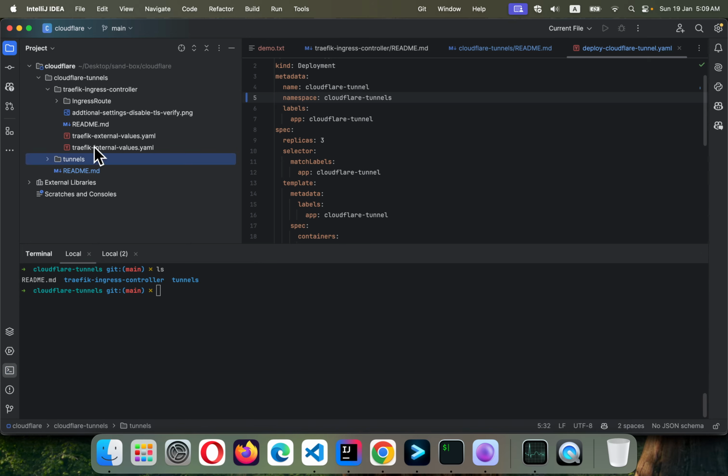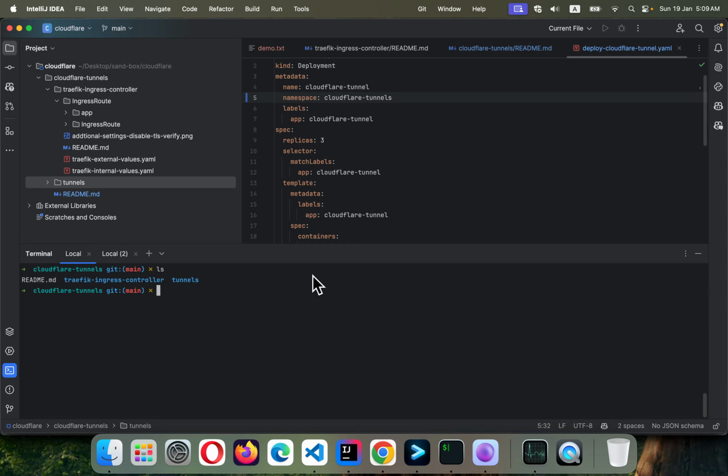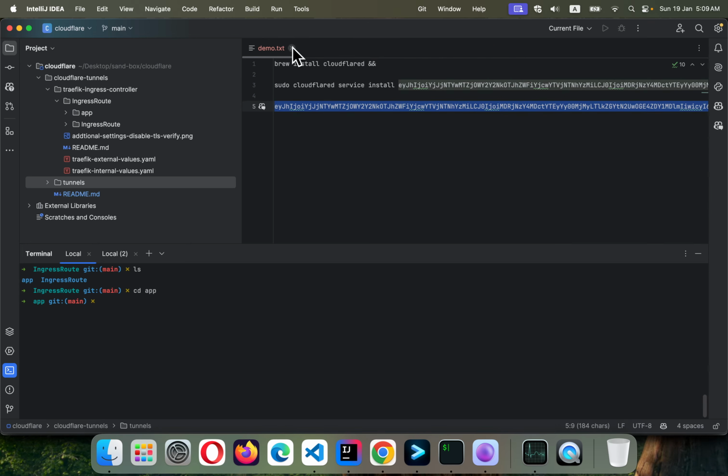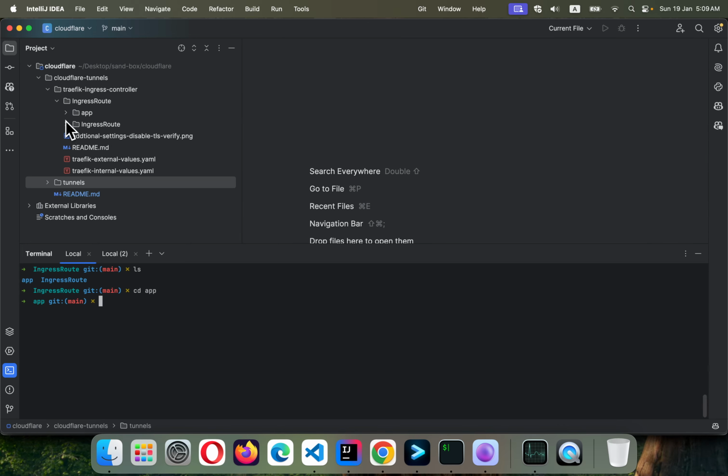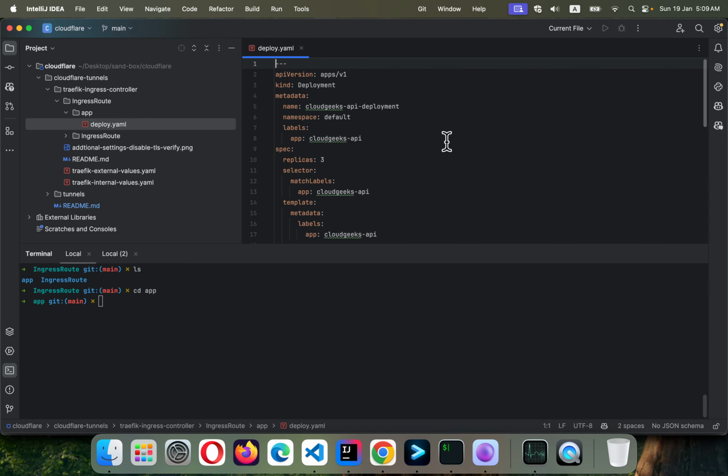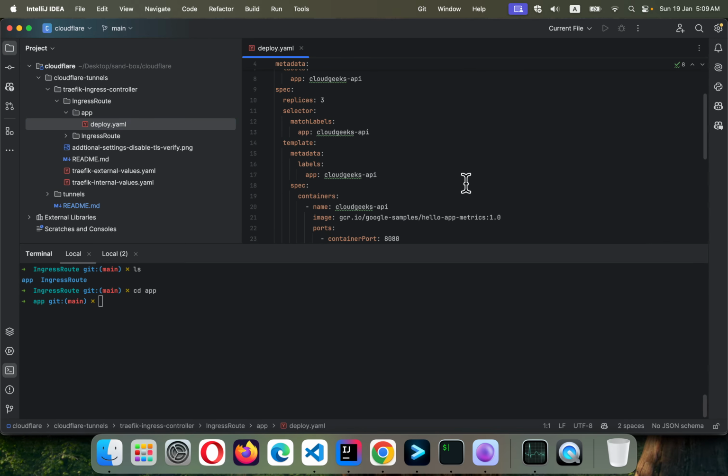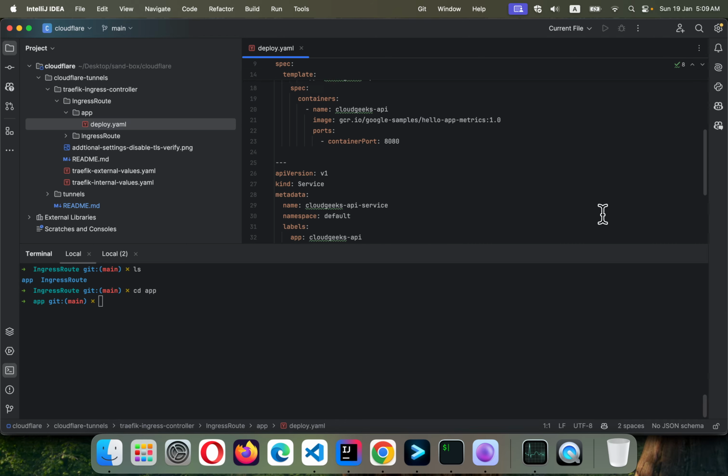Now I'm going to navigate to the section where I'm going to deploy a sample application, right? So for that, I'm going to navigate to this Traefik Ingress controller and Ingress route, right? So we have this app, and this is a very basic app. So let me get rid of these settings, right? This app is, guys, let me show you what we have. It is a simple deployment with 3 replicas. Just for understanding, I make things very simple for you guys.